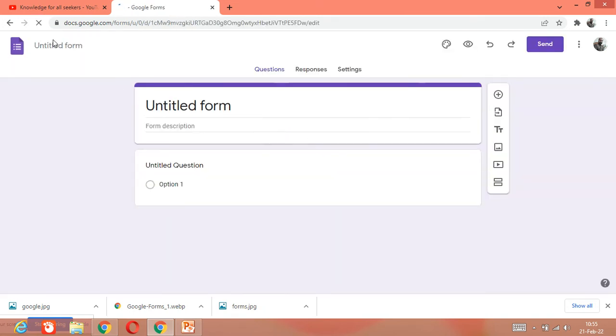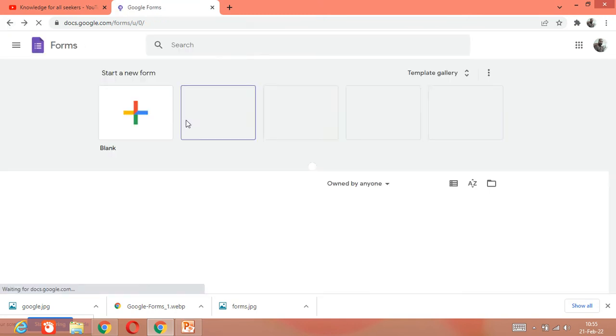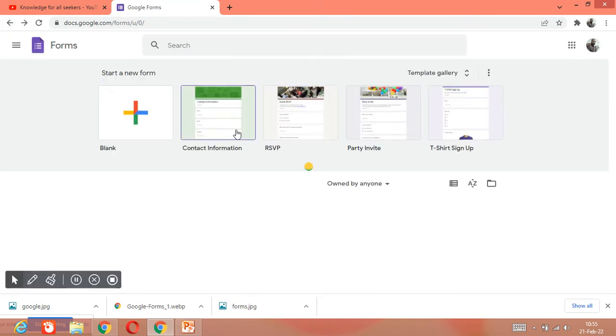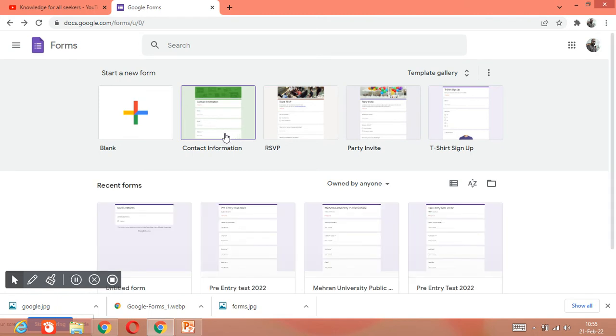If you want to make any type of form, then you can also select from these. If you want to make contact information, then click on this. If you want this type of form, then click on this. If you want a party invitation, then click on this. And if you want a t-shirt sign up, then click on this.